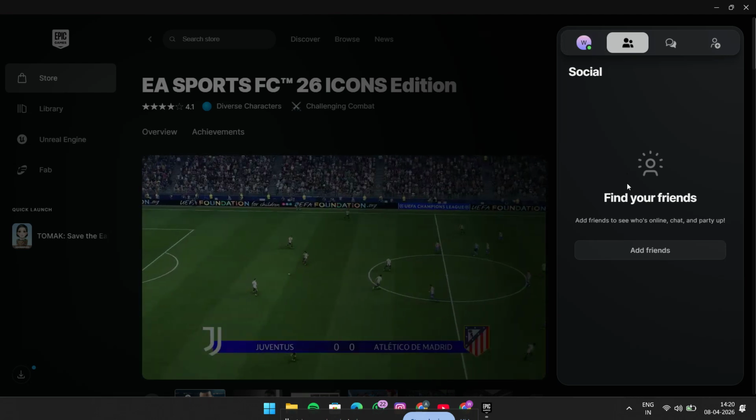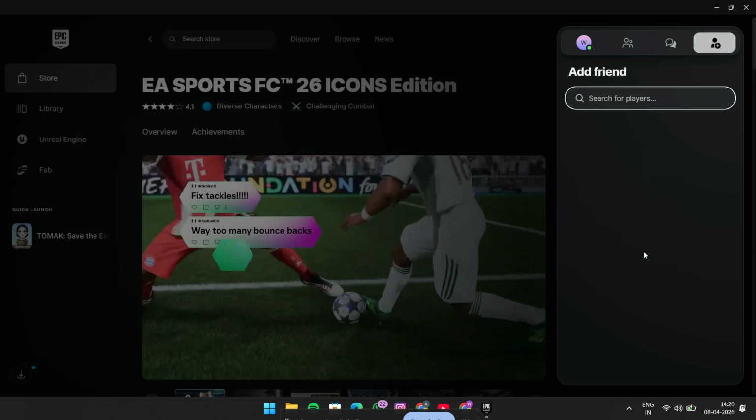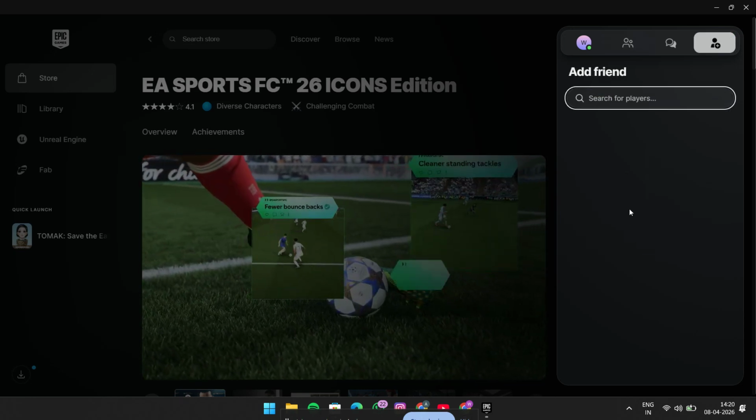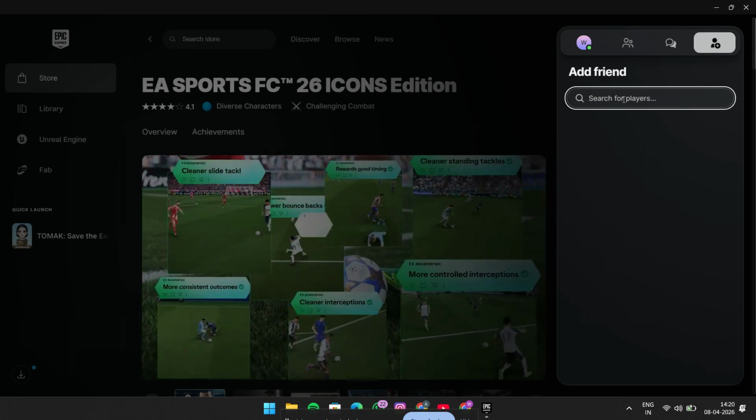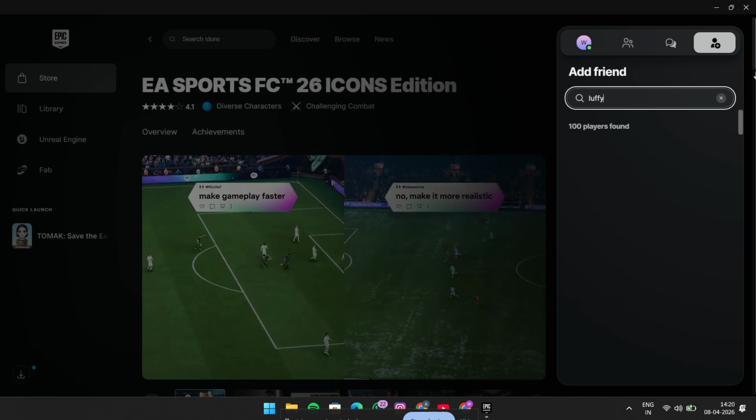Now that the Friends panel is open, you'll see an option that says Add Friend. Click on Add Friend to begin the process. This will bring up a field where you can search for the person you want to add. Make sure you type their username or email carefully, because the information needs to match their Epic Games account.